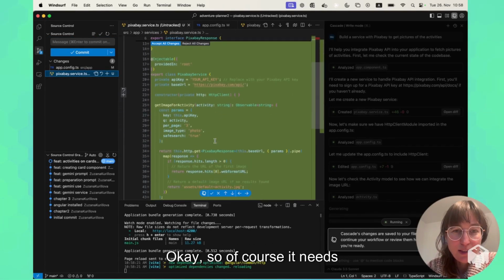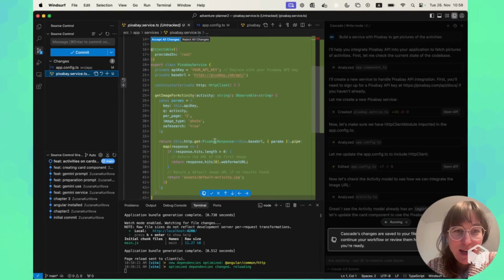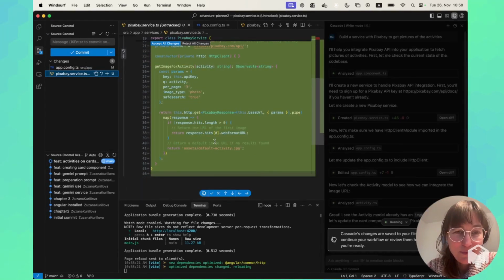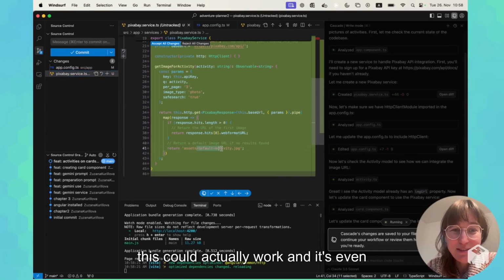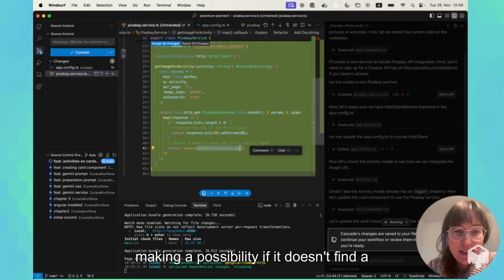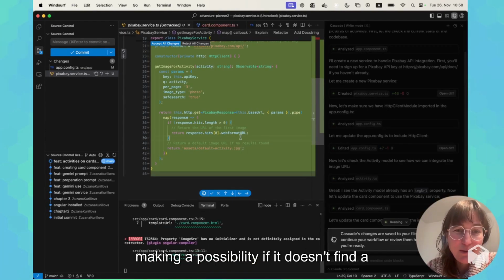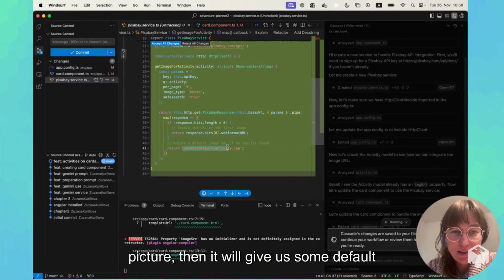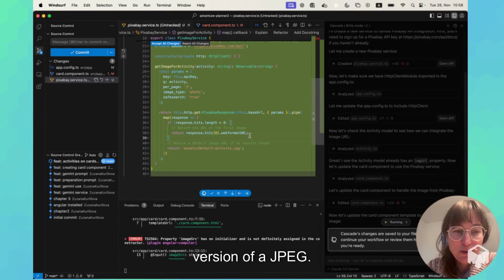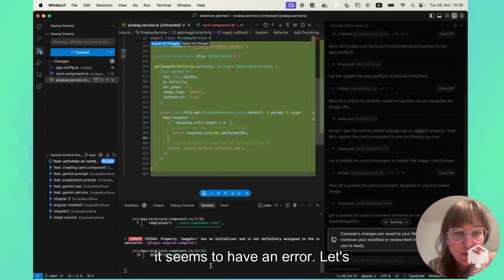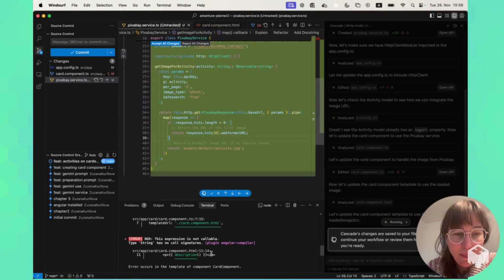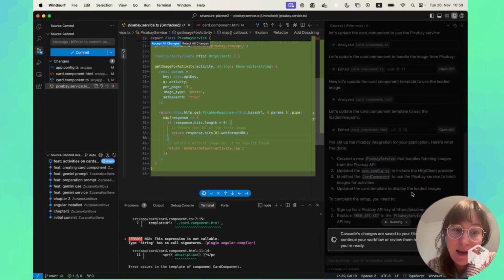Okay, so of course it needs a key, and here it's getting a picture for us, and yes, this could actually work, and it's even making a possibility if it doesn't find a picture, then it will give us some default version of a JPEG. However, it seems to have an error. Let's see. It's not finished yet, that's why. But let's see.